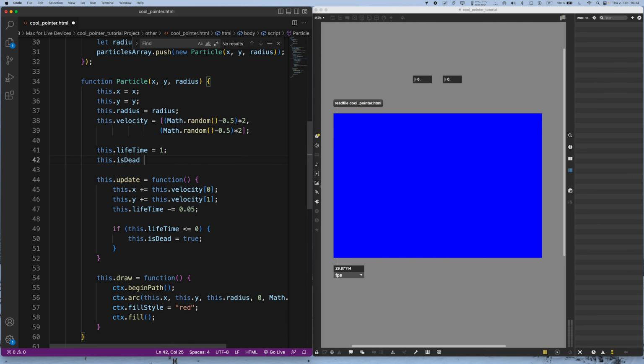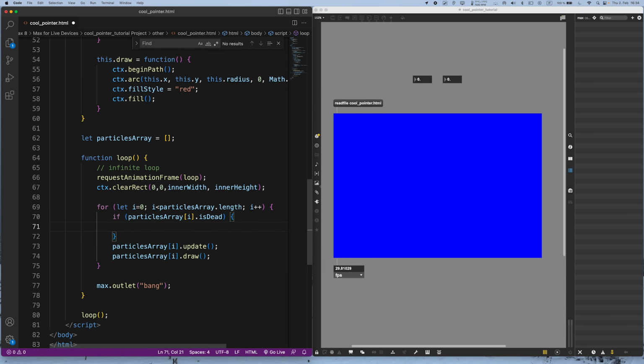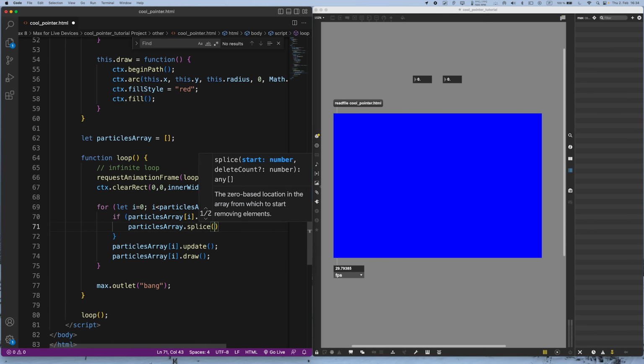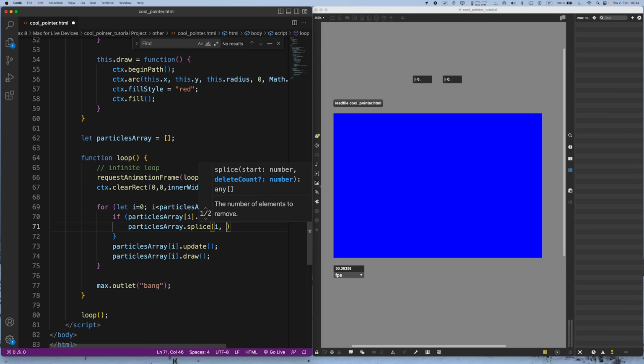So this is dead, equal false by default. Before calling the function, we can say if particles array I dot is dead, if this is true, then we want to say particles array dot splice, which means remove this element from this array at this index, the index I. And how many elements do we want to remove? 1. So we remove the element at this index in the array, and 1 element.